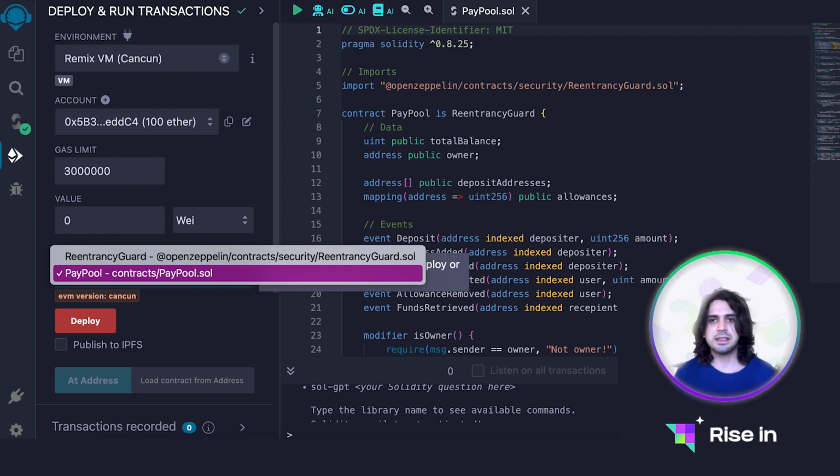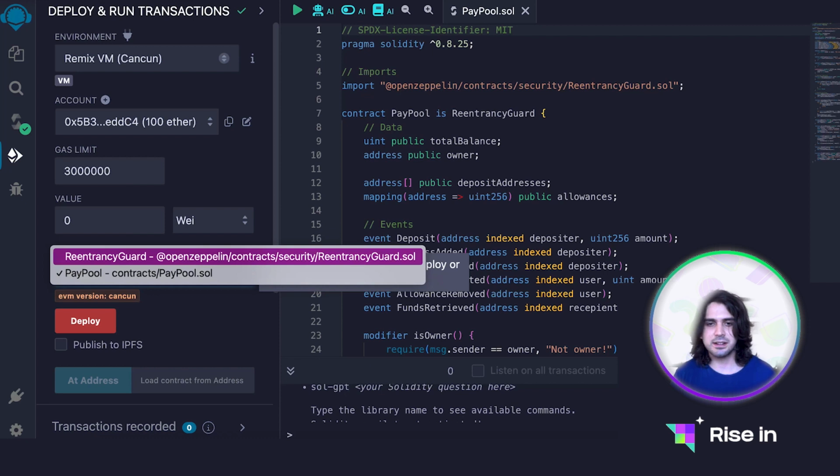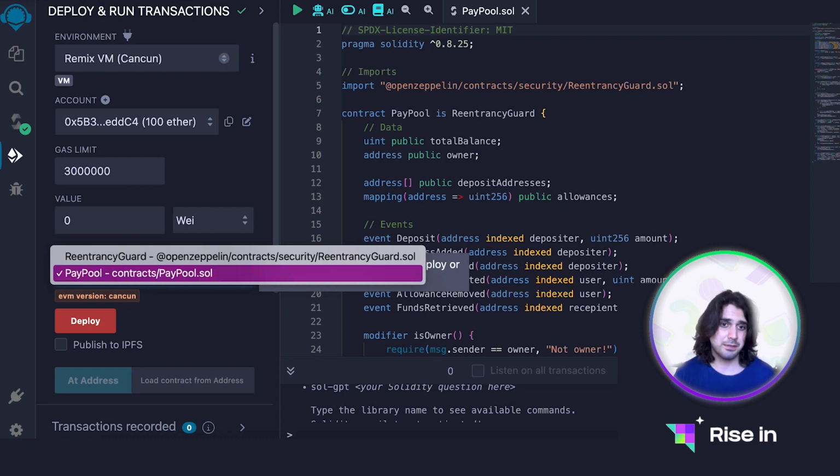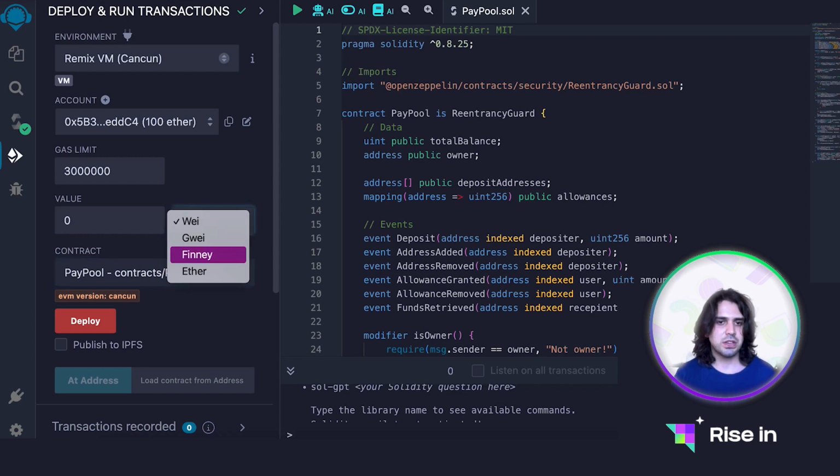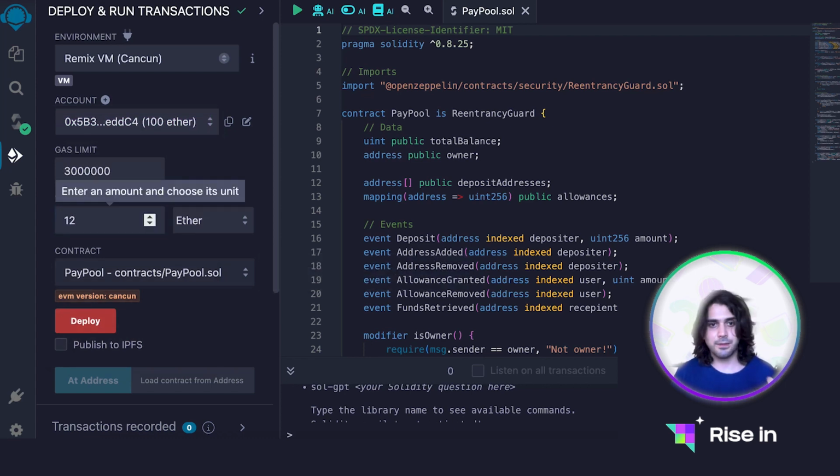Since we inherited from this ReentrancyGuard, you can also see it in here, but we are obviously going to use our PayPool. Before deploying it, I want to change this to Ether. Since it's free, as you can see, we got a lot of it. I'm going to say 12 Ether, so I'm passing the value of 12.